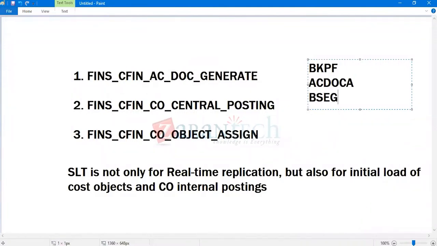Hey, Mahesh, is this... I'm just taking a guess. Is it for creating the CDS views? No, I don't think so either. I don't know why we have to have the BSEC table.